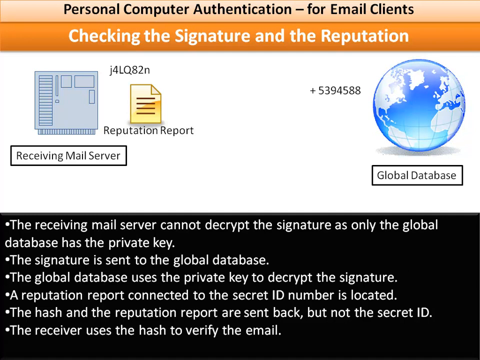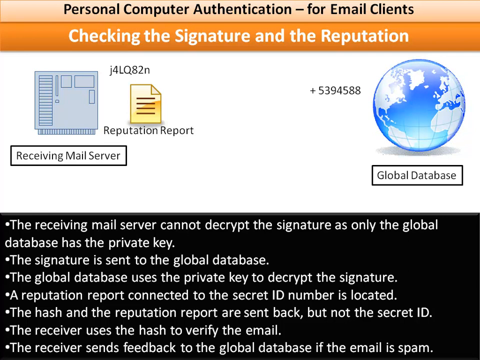So the receiver can now use the hash to verify the email and can use the reputation report to help judge if this email is spam. And when the receiving mail server is done, it will then give feedback to the global database so the global database can update its copy of the reputation report.